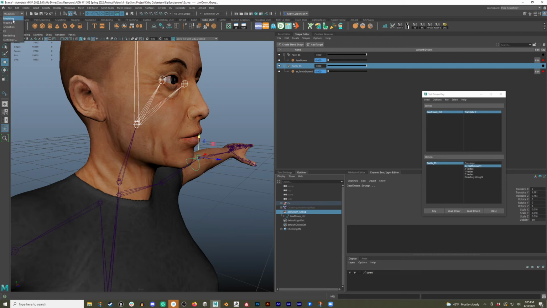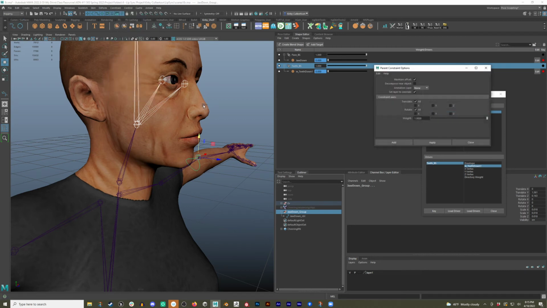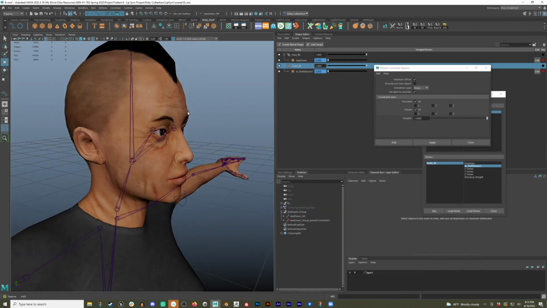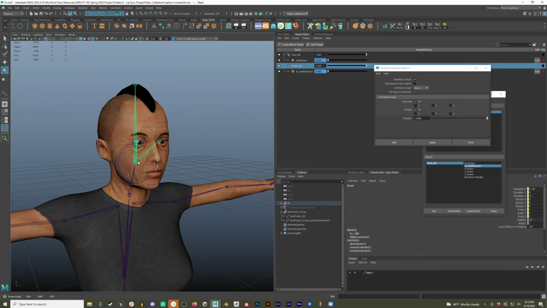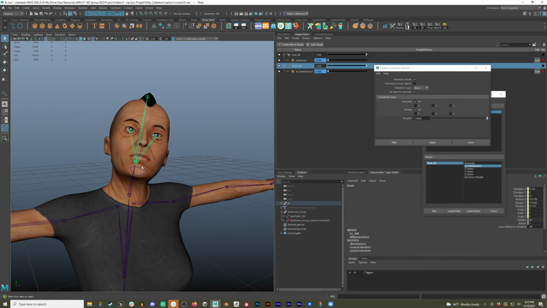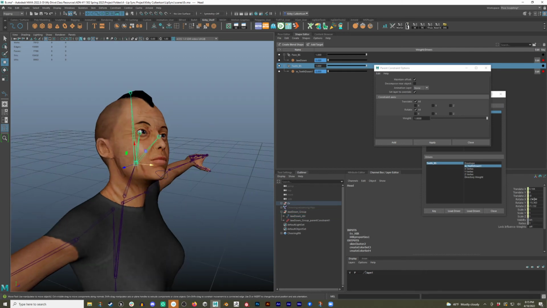I can do a point constraint, or sorry, I can do a parent constraint with maintain offset turned on, and if I hit apply, now anywhere my head goes, my jaw control is going to follow, and I can still animate my jaw control. Cool.